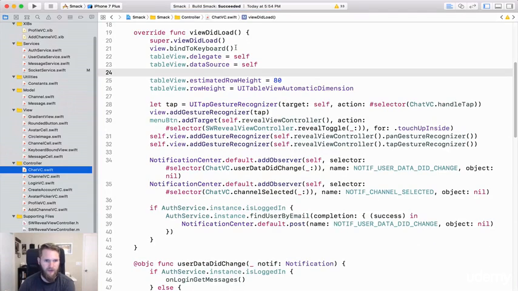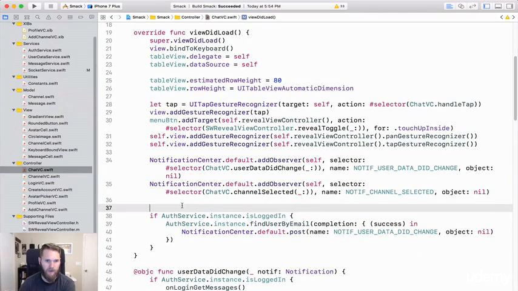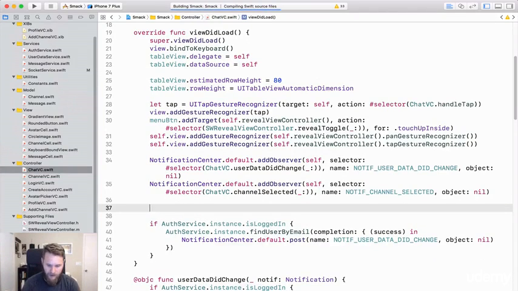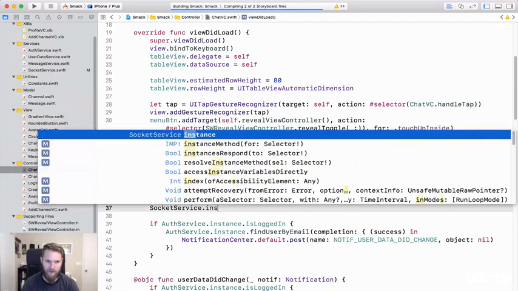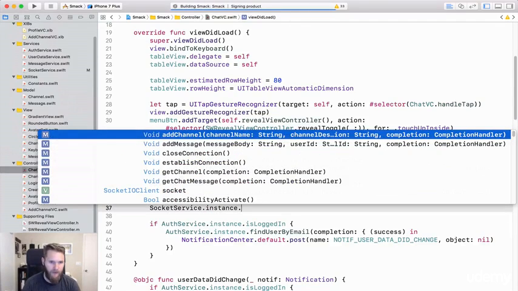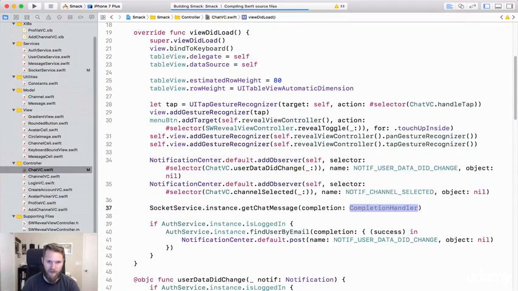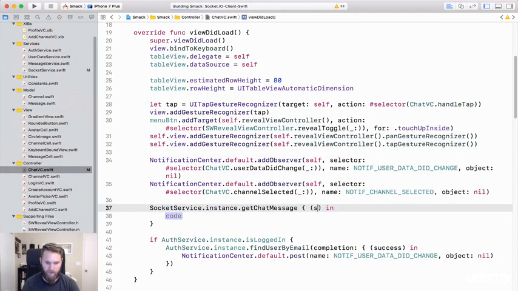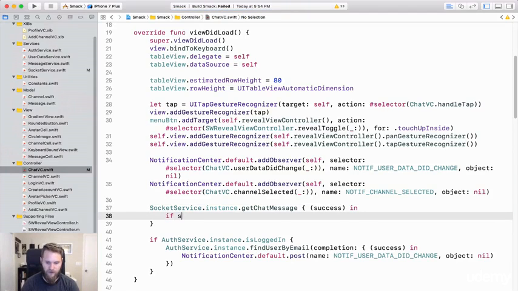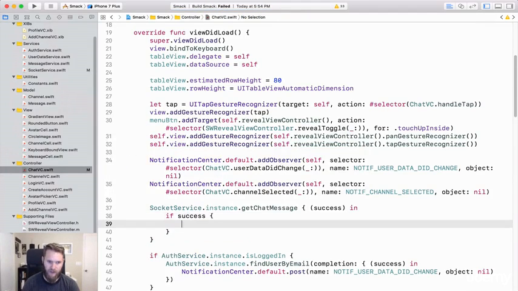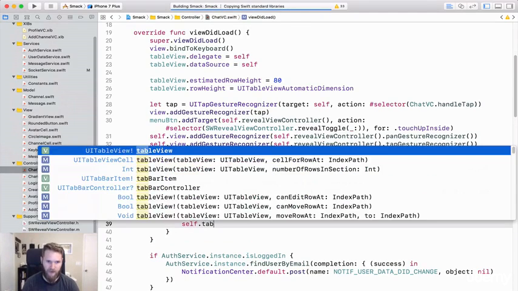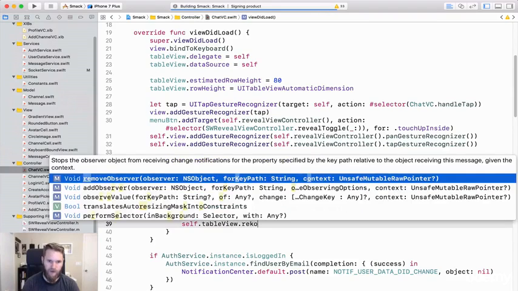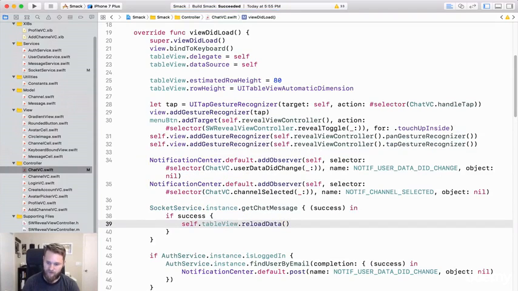All right, and so I'm going to go ahead and put this down here below our notifications. I'm going to say socketService.instance.getChatMessage. We got a completion handler or a closure, going to say success. And so if we are successful, if success, then we are going to say self.tableView.reloadData. And that's it. Let's go ahead and test this.